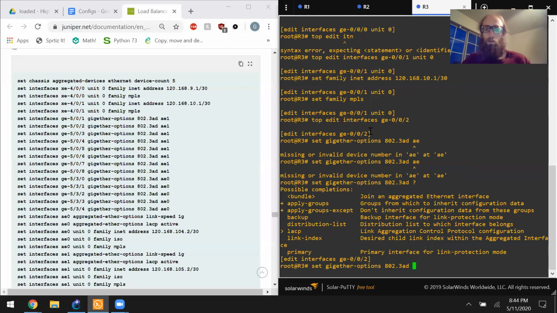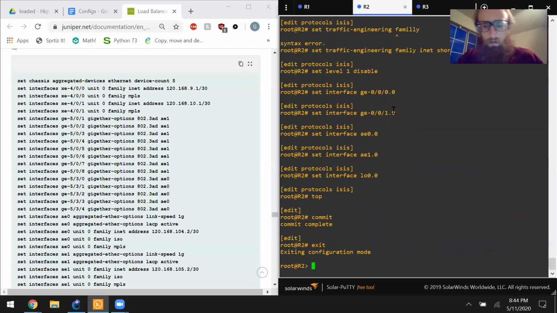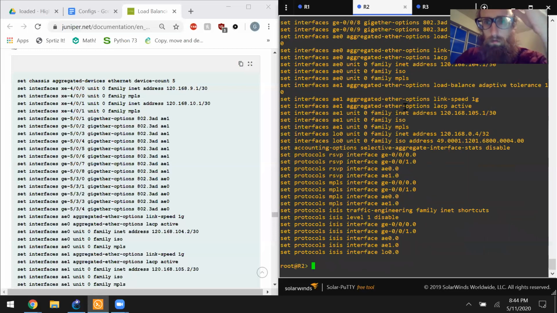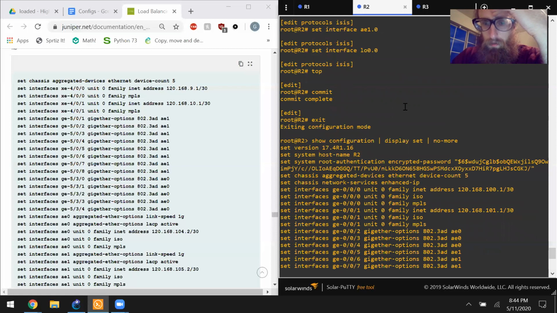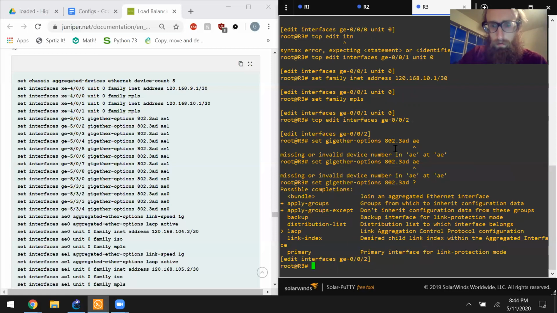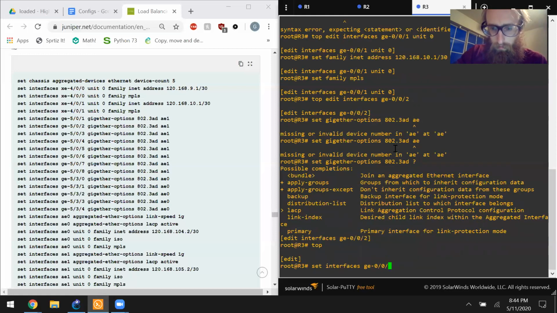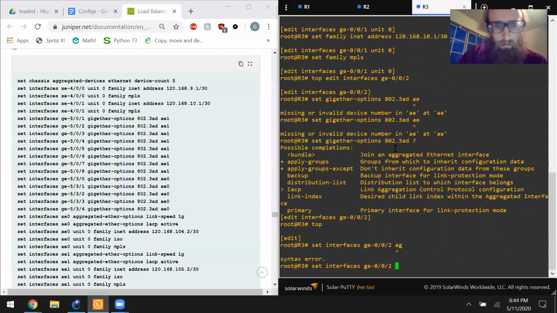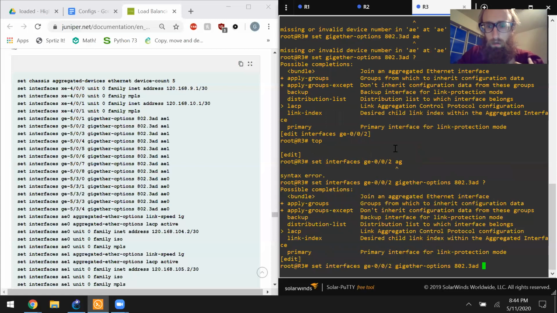This is interesting. So it looks like the option to have a port channel on this side is missing. Yep, so this is certainly how you would make a port channel. I wonder why it's missing from this side. Oh, yeah, it's completely missing. Oh, no, it's not. There we go.